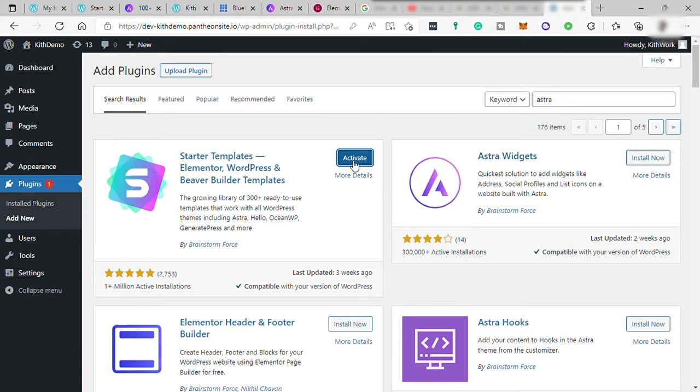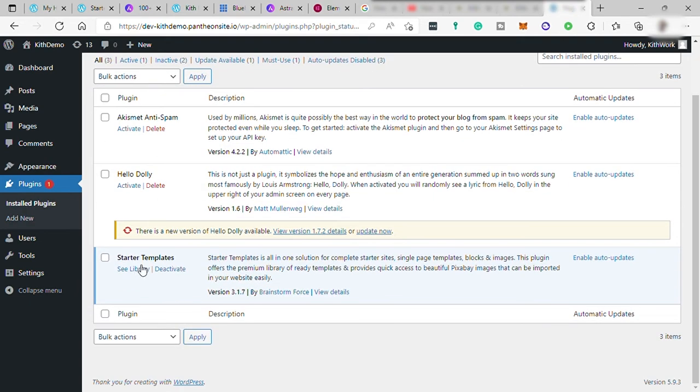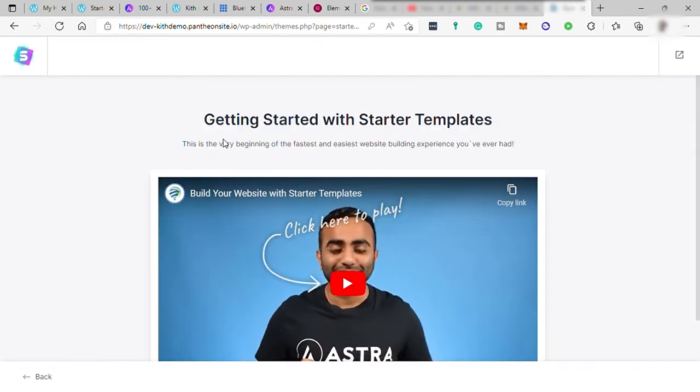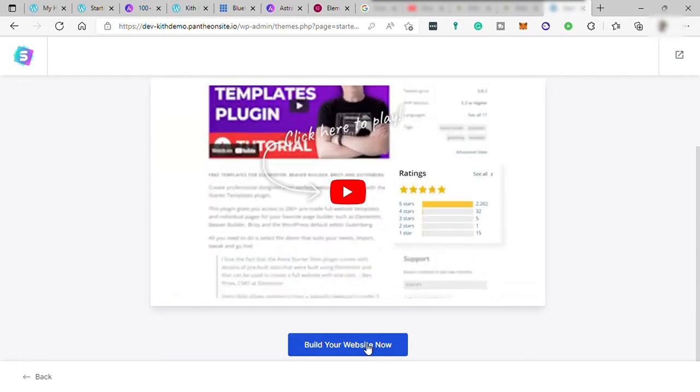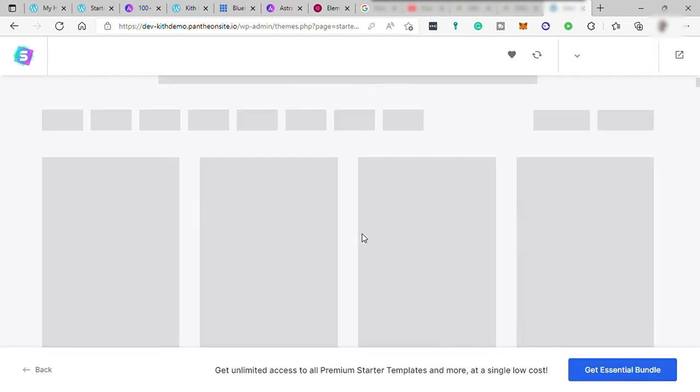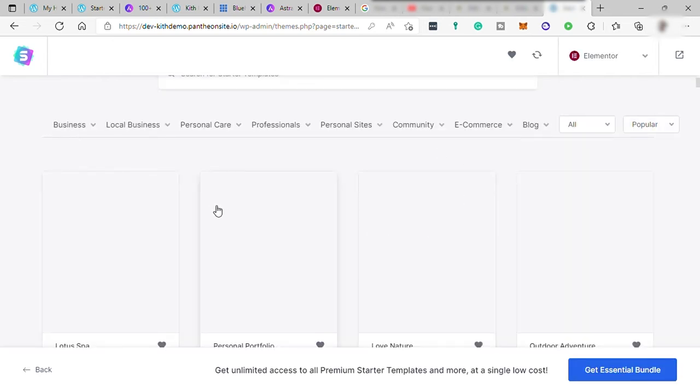So now let me install the starter templates. And once done, I will click on activate. So as you can see here, a new plugin has been added. And now let's click on See Library. And here you can see a short guide video to start with this plugin, but I will just go ahead and skip it. So let's now select our page builder. I will go ahead and select Elementor so that we can have a lot of amazing free designs and edit our website easier and faster.